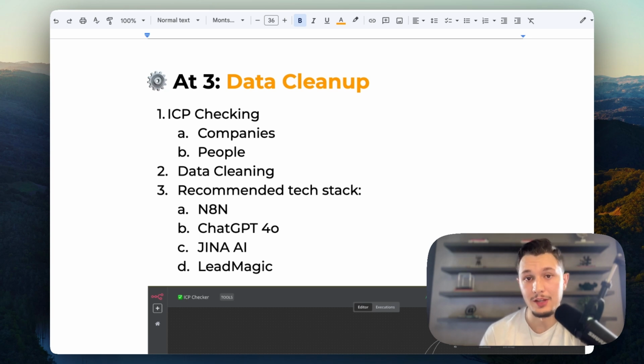And on the people side of things, the person no longer works at a company or is retired or is not the right job title, etc. So there's a bunch of irrelevant data that you get from databases out there. And so you need an automation that ICP checks everything. Why? Because it's the easiest way to double lead rate in cold email, hands down. And so we use an automation to do that.